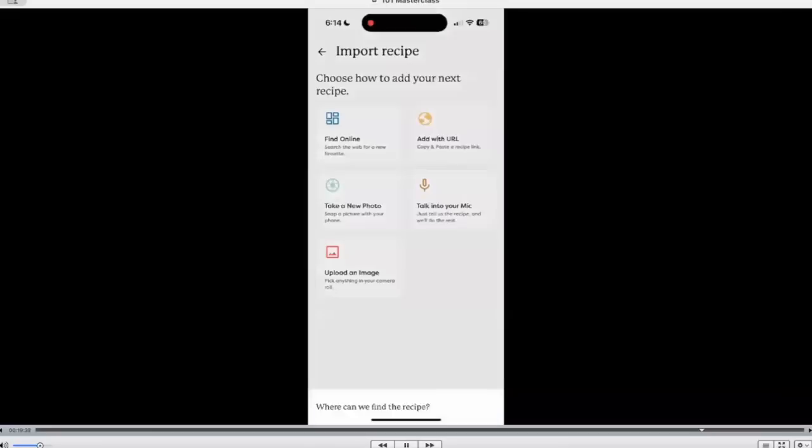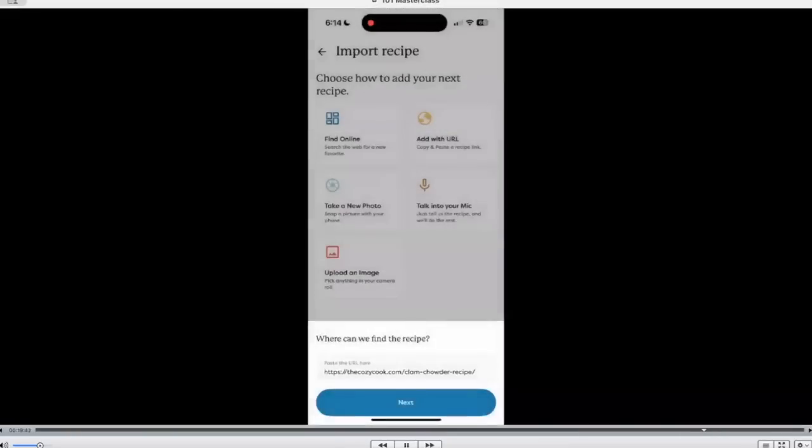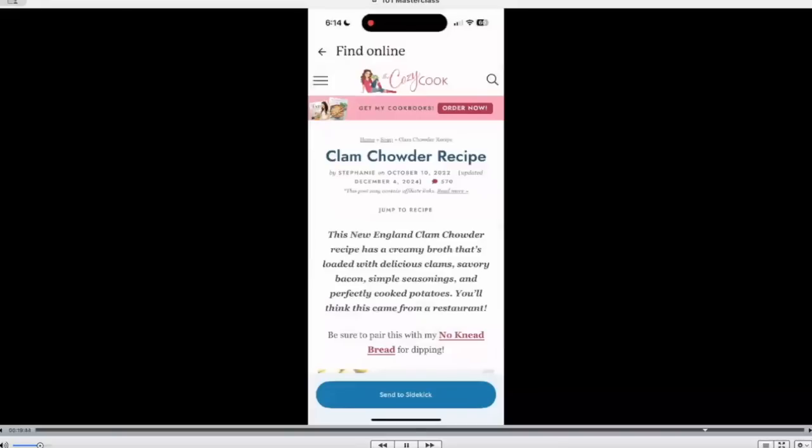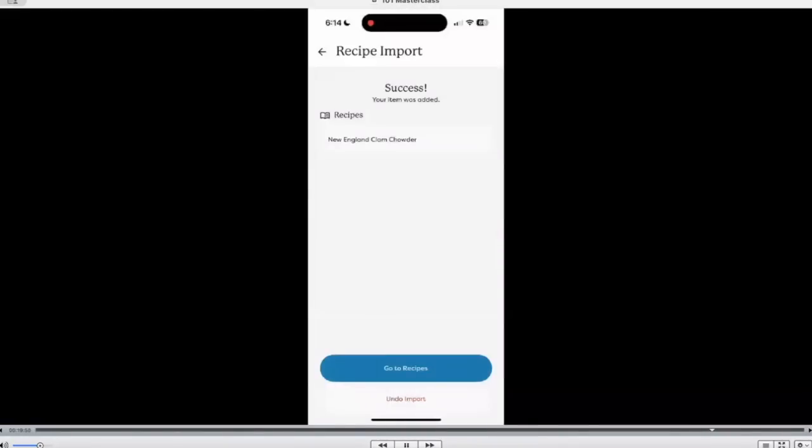To do a URL, all we have to do is click Add with URL and copy and paste the URL here. We'll then click Next. It will generate the recipe here, and then it will send it to our device. You'll see this animation showing a mixing bowl, letting you know the recipe is being added to your Skylight device. Once it's added, you can see that it's been added here, and then we can click Go to Recipes if we want to view those recipes.